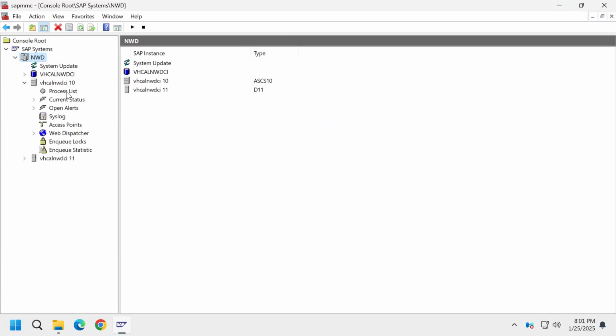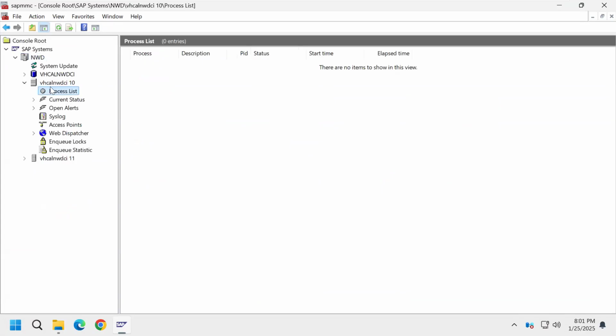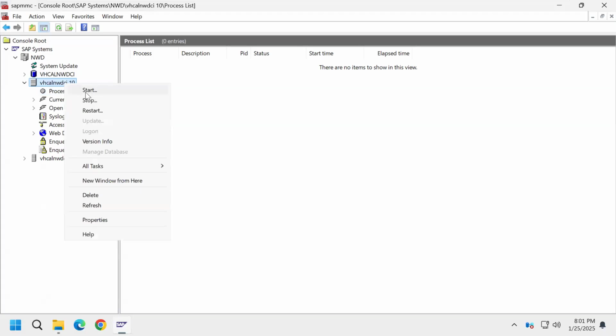I expand. So in the ACS instance, there is no work process. Why? Because the ACS instance is not an application server instance. That's why there is no work process in the ACS instance. Now the ACS instance is in gray color. Now I'm starting. How to start? Right click, start is there.